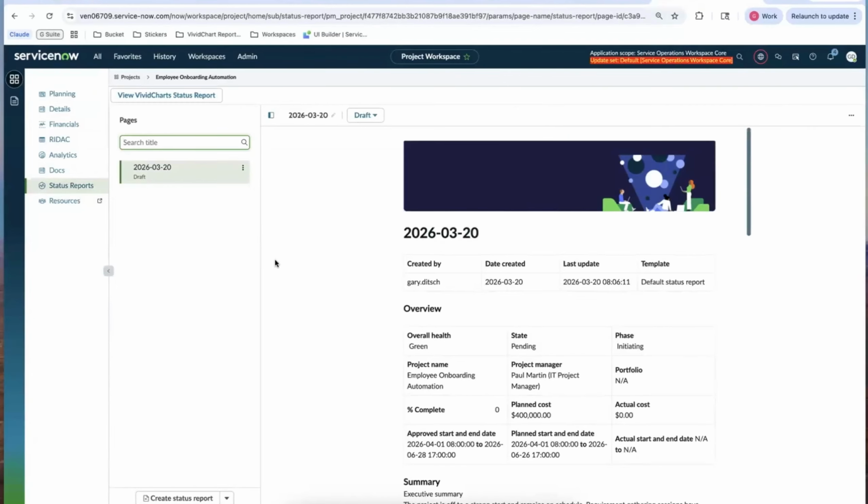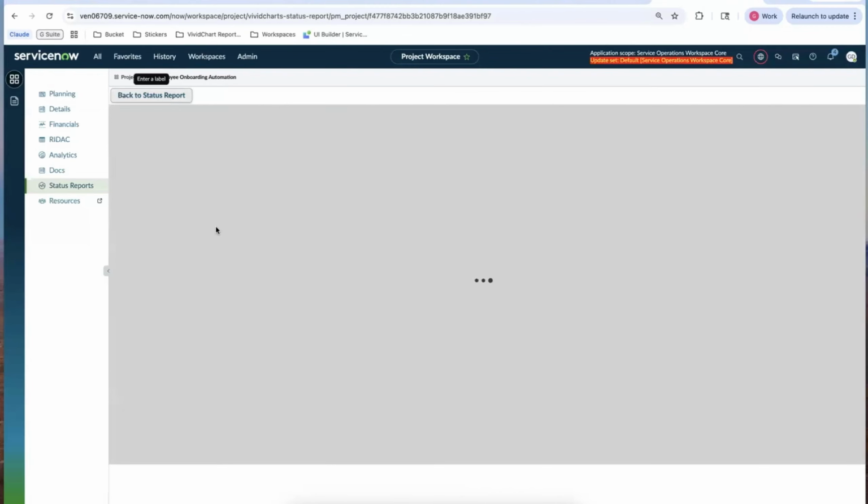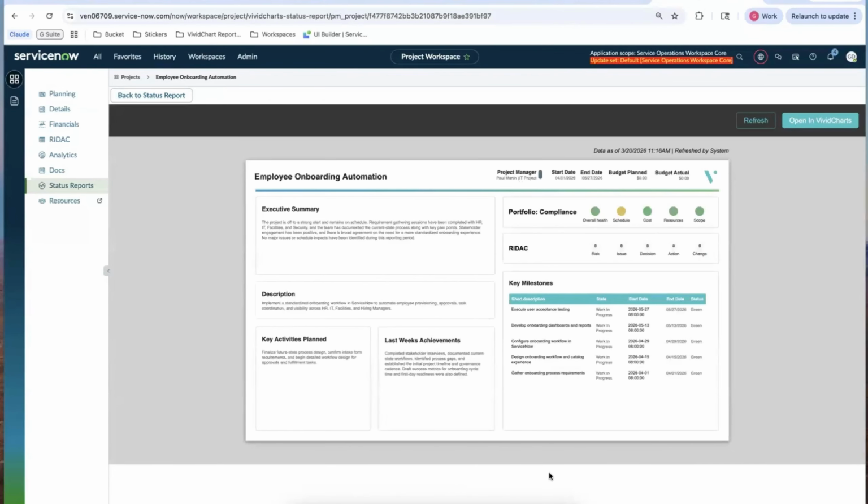What we've added here is the ability to see that VividCharts status report right from this interface. Imagine a project manager comes in, makes their edits to the status report, creates a new status report, and saves it, but they need the nice VividCharts template applied to it. They can access that right here from this status report page. They click on that, and now I have that same slide deck look and feel that I had over in VividCharts. It's just right inside of that Project Workspace experience.